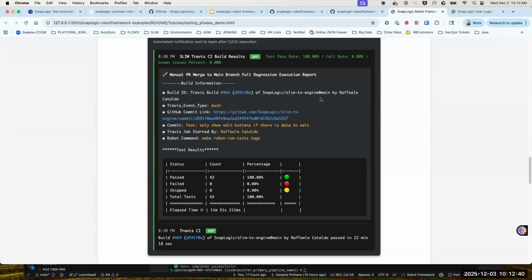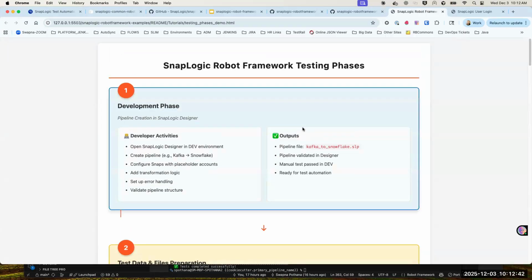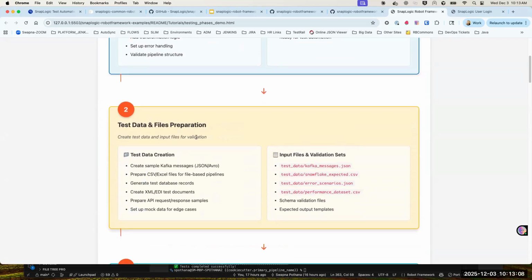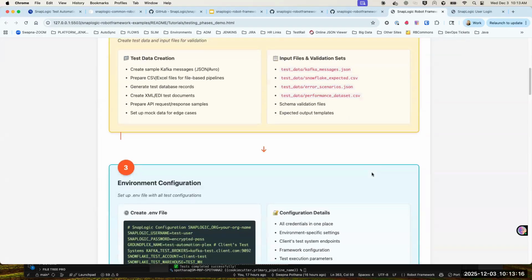Okay. So here, I will just summarize overall what the testing phases are. The first one is the development phase, where the pipeline is created in the SnapLogic Designer and is ready by the respective person who wants to start with automation. Here, the pipeline is developed and all the manual tests are passed. You have valid steps on how to kickstart your automation. And the second step is you prepare all the test data files and put them in the repo. What are all the expected files and input files for your validation?